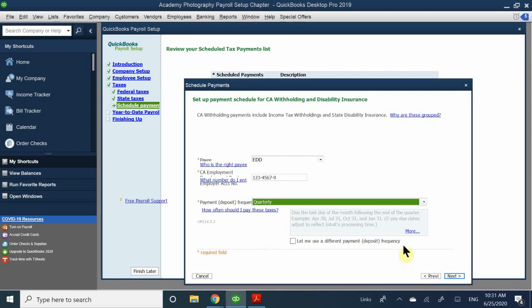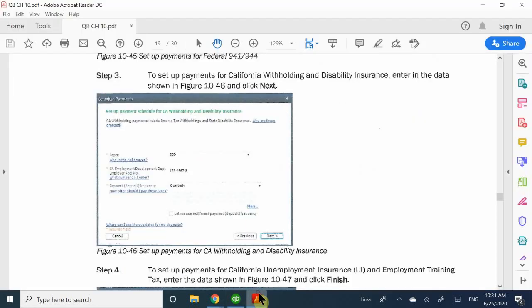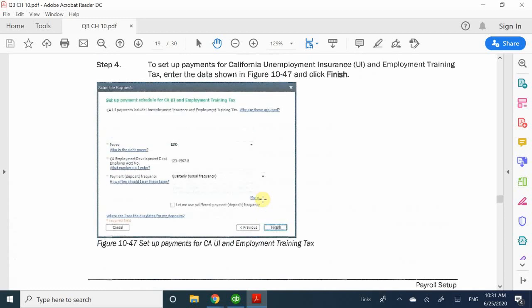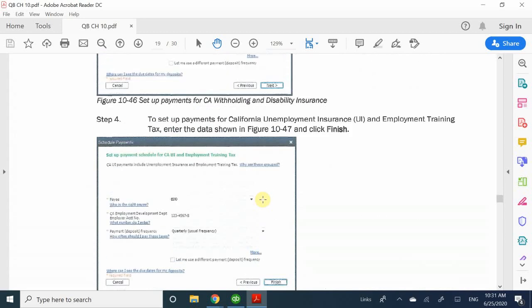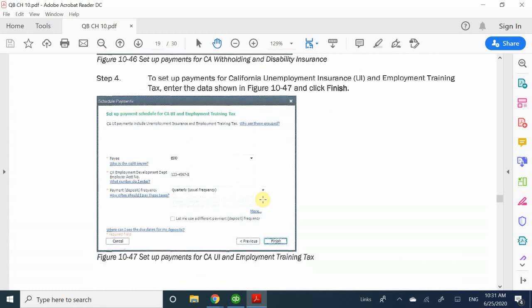Okay, and then we're going to go ahead and click next. Okay, I didn't click next. So now, who do I pay for the California unemployment? Let's go ahead and verify which organization I'm paying for the California unemployment. California unemployment is going to be the same entity, which is the EDD, same number, and same thing, quarterly. So I'm going to go ahead and click next since all the information's already there.